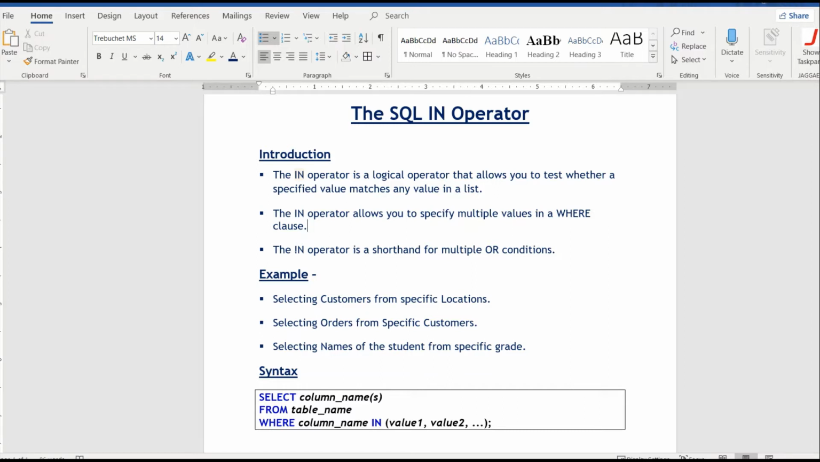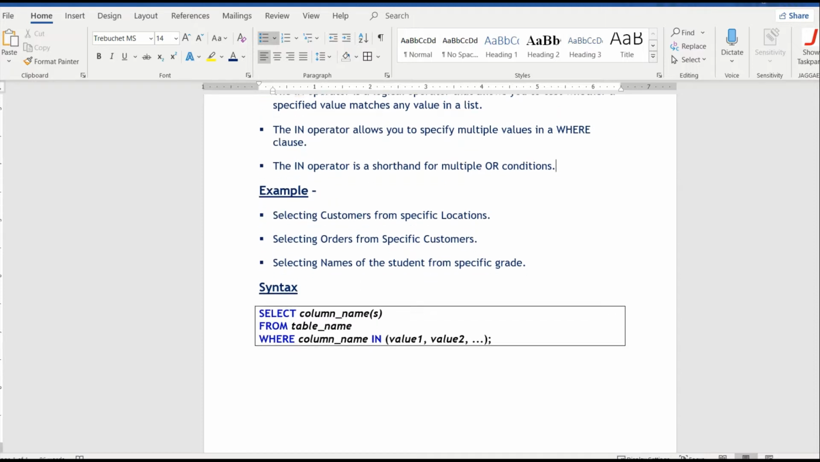The third point is that the in operator is a shorthand of multiple or operators. So let's say if you are adding multiple or conditions, your time will be more if you're adding or condition. So instead of adding or operator, you can always add an operator, and you can add multiple values. It will save your query length and your time as well. Now let's check how this in statement works.